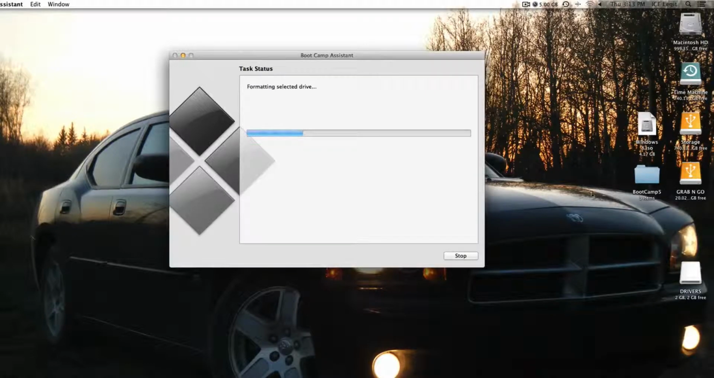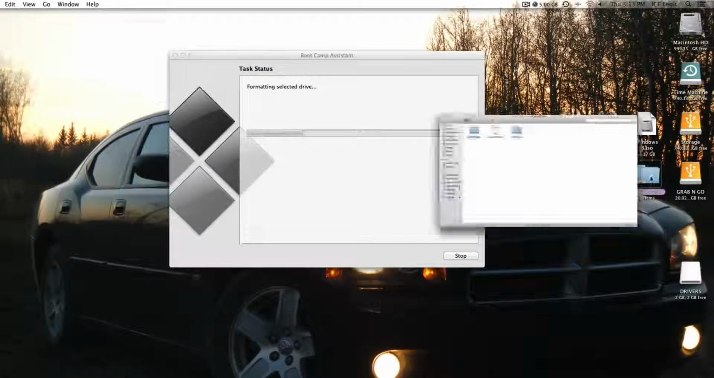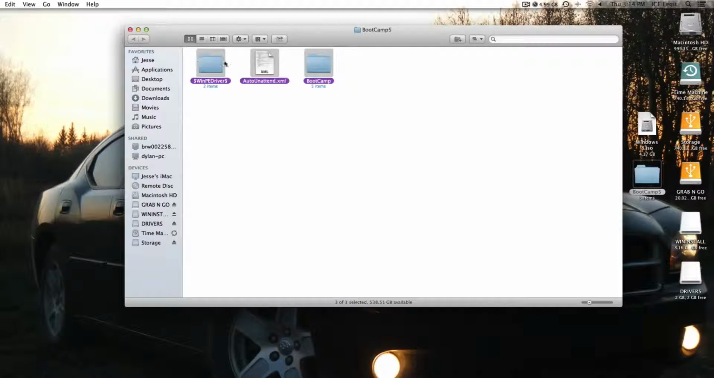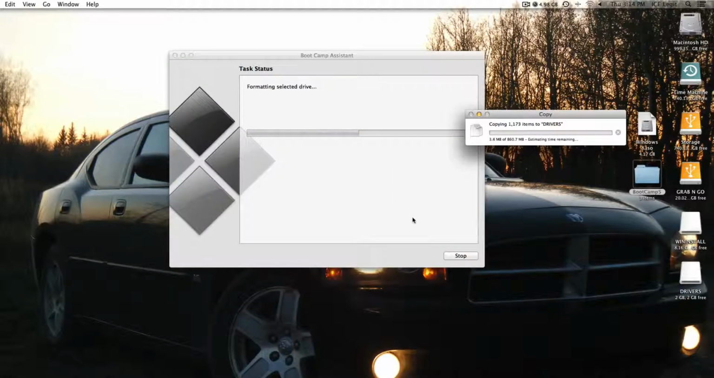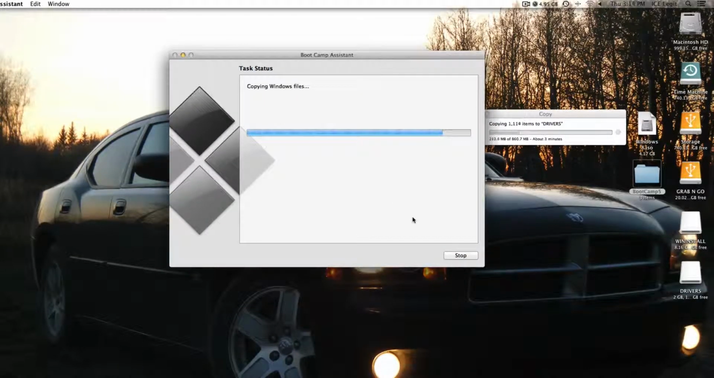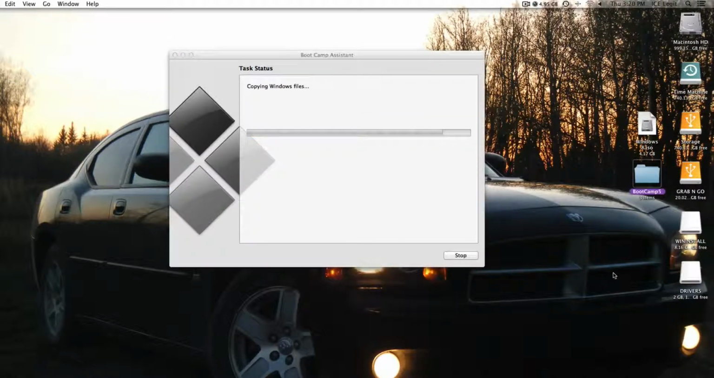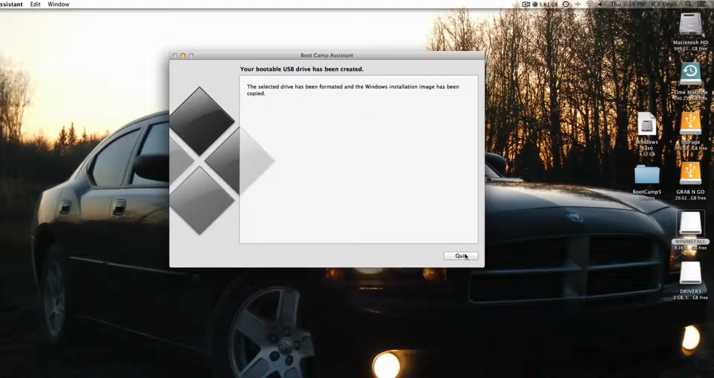And then we're going to open up our Bootcamp folder that we just downloaded, and drag the contents from there to our other flash drive, which contains our drivers for your Bluetooth, keyboard, mouse, and everything else. You're going to need a USB keyboard and a USB mouse for this. It's going to take about 25 minutes to format your disk drive.